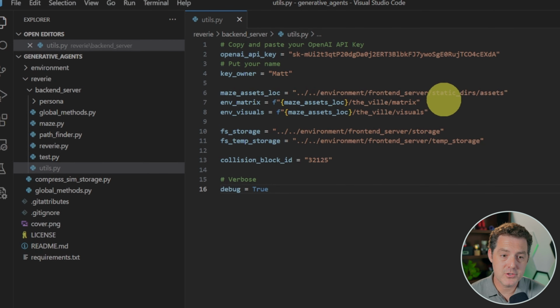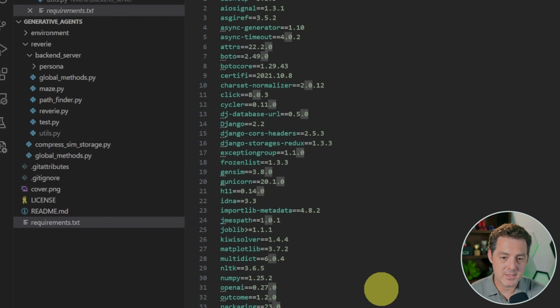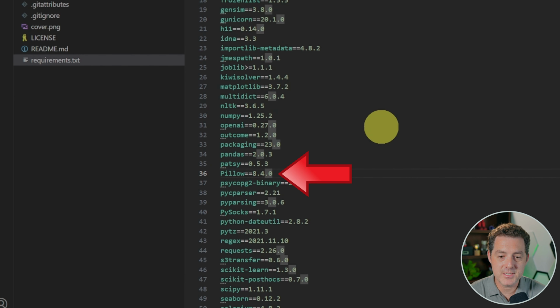Switch back to Visual Studio Code, and on the left side, find requirements.txt and go ahead and click it. Then search for Pillow. Right now it's on line 36 and the version is 8.4.0, and we're going to switch that to 9.5.0 and then go ahead and click Save.